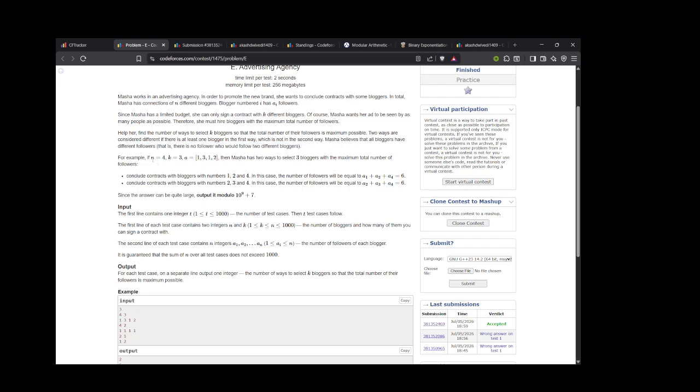If we look at the example, n is the size of the array or the number of bloggers. We need to pick k bloggers, three bloggers from this one. This is the number of followers of each blogger: 1, 3, 1, and 2. So the girl can select only three bloggers with the maximum number of followers. So what will she do?